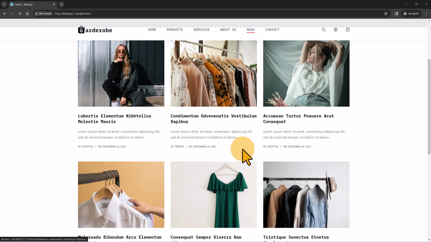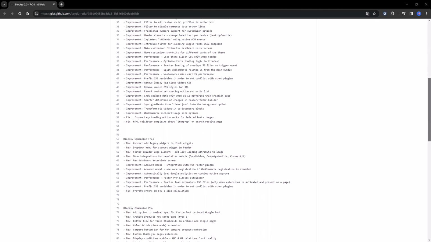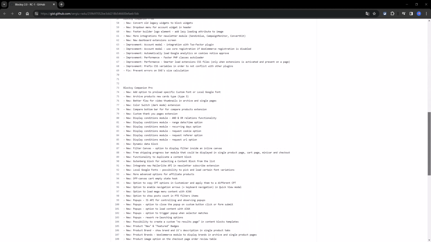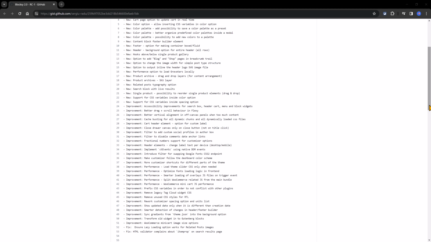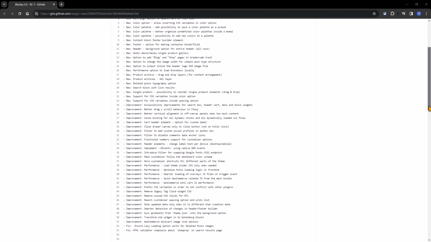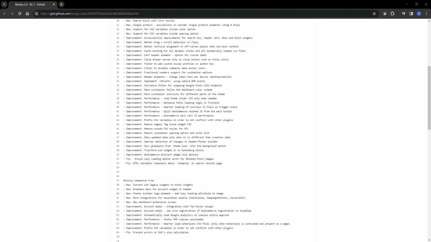Within the coming weeks, the next generation of Blocksy comes with a huge number of new features and improvements for free and premium users. I've tried to break down these new features into categories so you can better be organized about what will be available for you. However, keep in mind that in future videos I will be doing more in-depth tutorials about these new features.